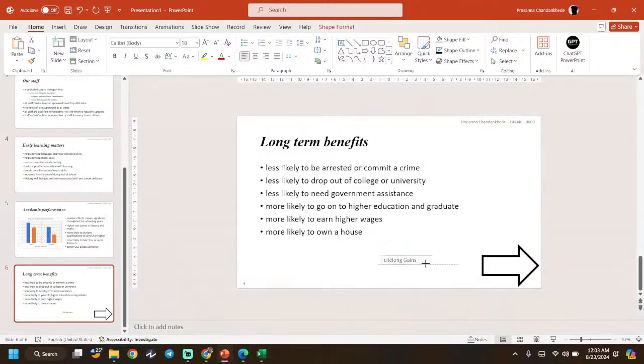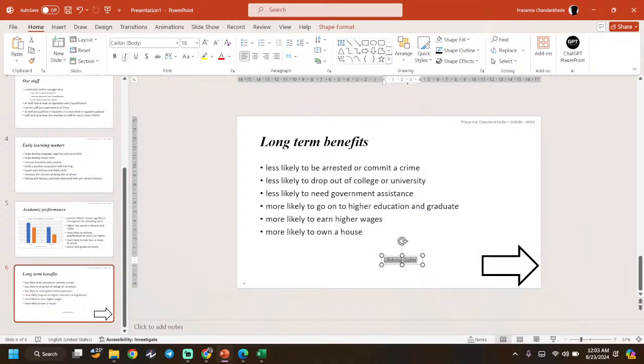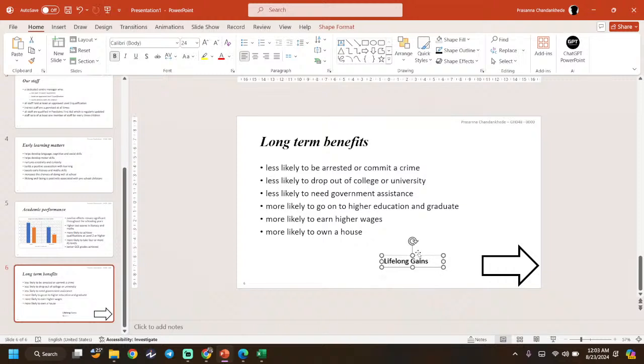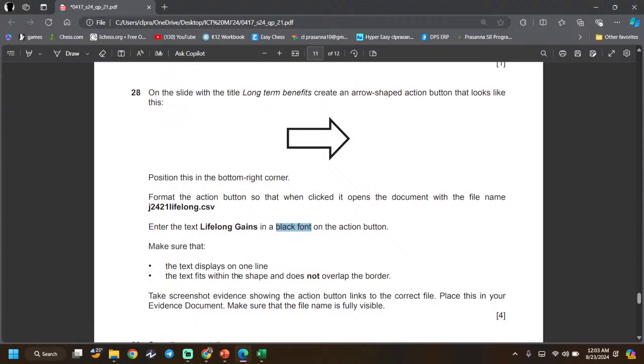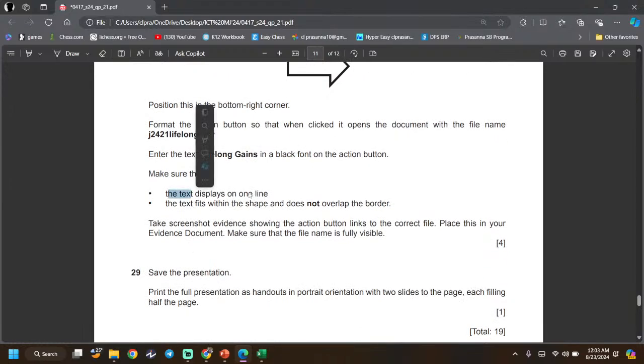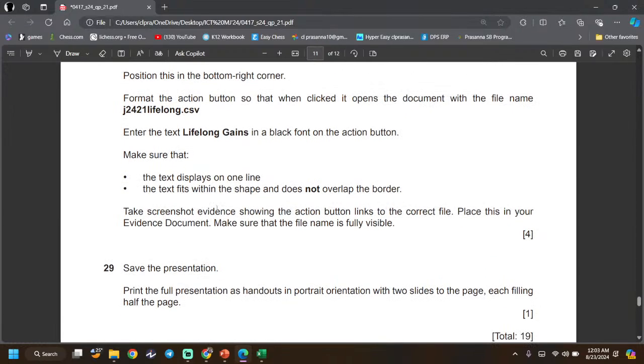So I'll make this here. Let's bolden it. Increase its font on the action button. So I'm going to place it inside like this. Okay. Over here like this. All right. And the text displays on one line. It fits within. Yep, does not.